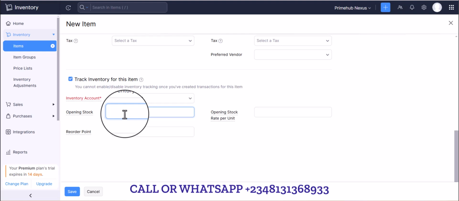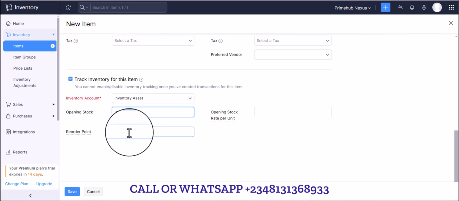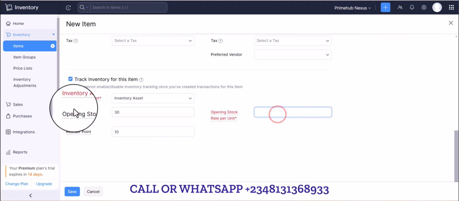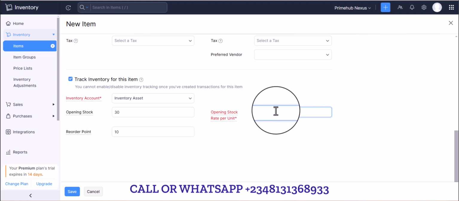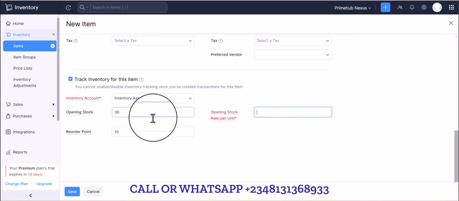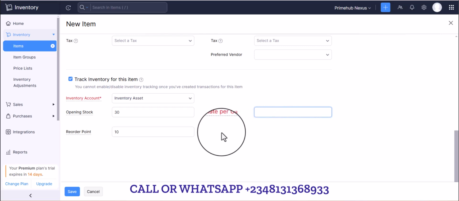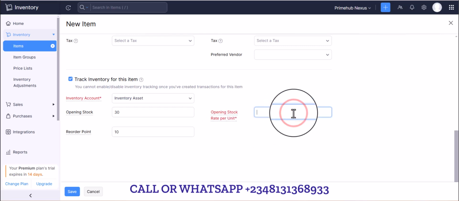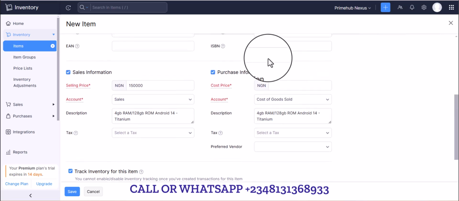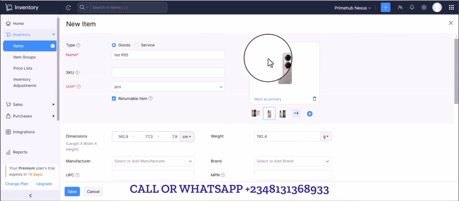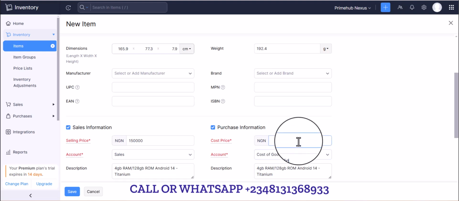So let's say you have 30, then reorder. You can say I want to reorder whenever these goods get to 10 quantities. Then since you've entered opening stock, you have to enter the opening stock rate per unit. So the purchase information should be, let's say, 120,000 naira.